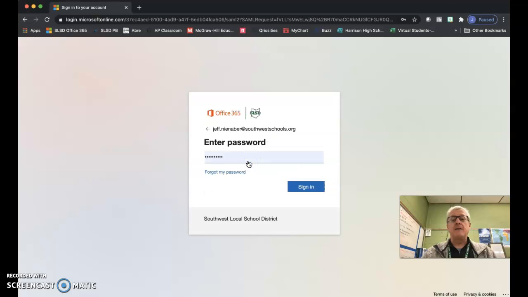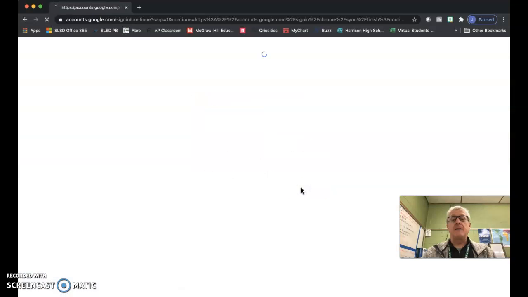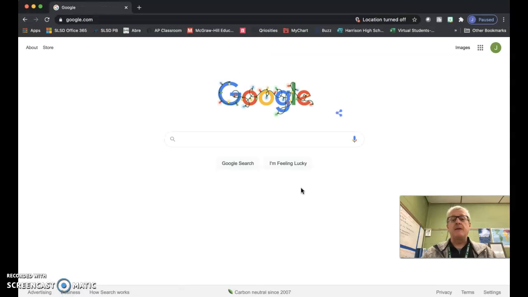It's got my Southwest account. I've already logged into this a few times, so it's got my password saved. It may have yours saved from your computer login. I'm not sure. But if not, just log in with your school password and click yes to stay signed in. Now we're good to go.